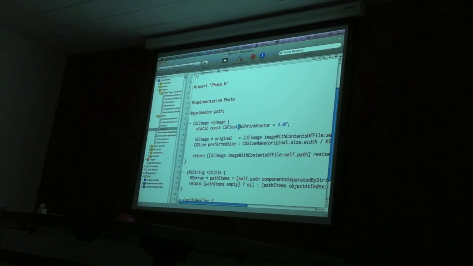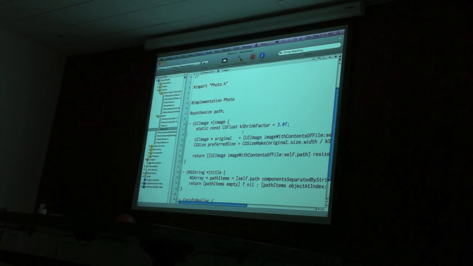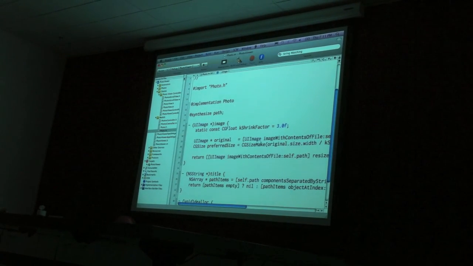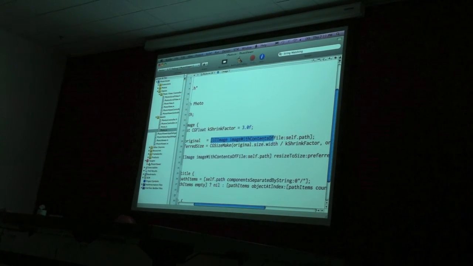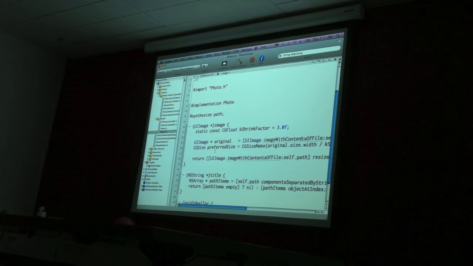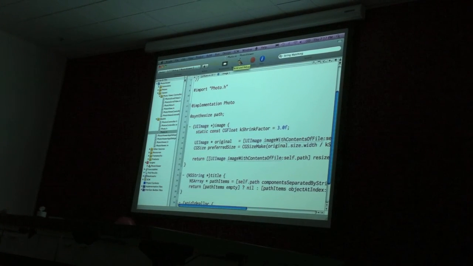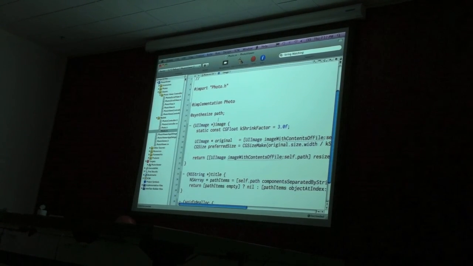So we've got a little cheat trick here, just to get the main screen up and running, we're applying a shrink factor. Whereas before we were just reading the path and creating an image directly off the path, we're now going to apply a shrink factor and shrink it down by 3 times. So instead of it being this big, it's now going to be a third of the size. And that'll be enough to get it up and running.